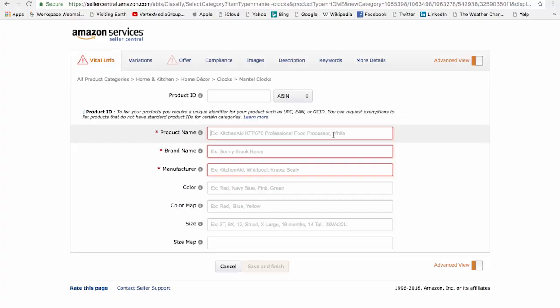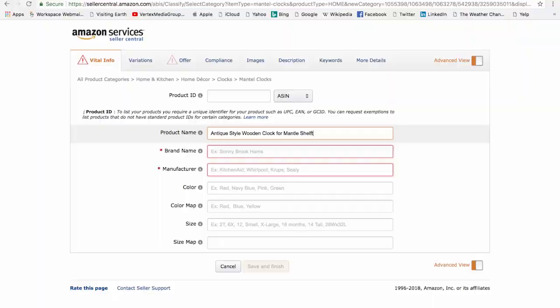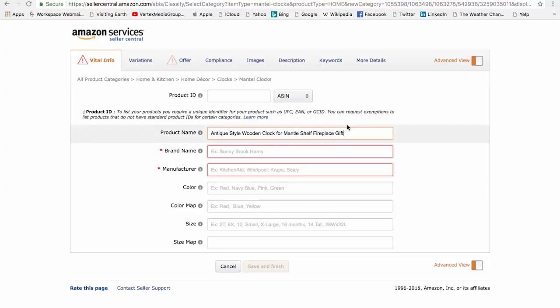So here I'll go through the example. We were in the mantle clock, so I'm going to write, antique style. Oh, I'm not good at spelling. Antique style, S-T-Y-L-E, wooden clock for mantle, shelf, fireplace, gift. All right. Now, that's the product name. You can always come back and change it.